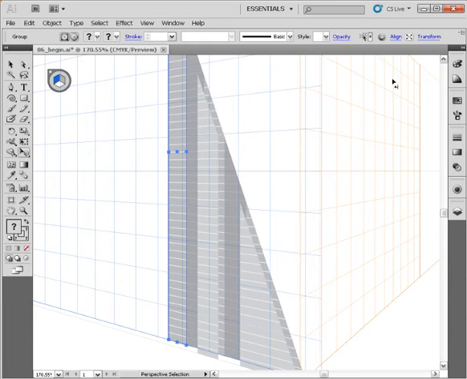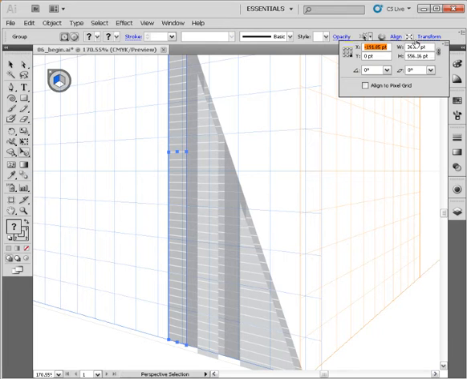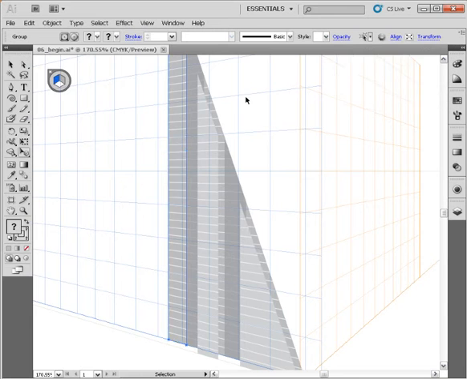So let's look at that here. I'm going to go to the Transform panel again, and let's select the bottom left corner and make that our reference point. And you can see here the value on the x-axis is negative 227.91 points. So I'm going to copy that value here, and let's deselect that object.